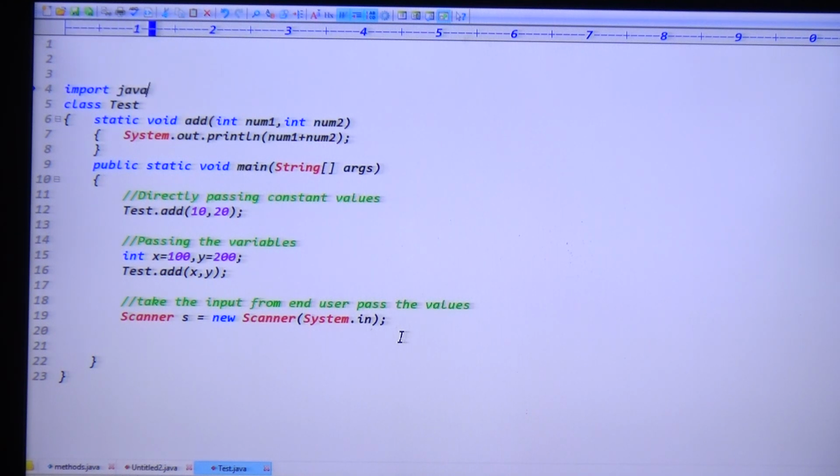Let me import the java.util.Scanner class, guys. Then here, what do I have to do? Scanner sc = new Scanner(System.in), right?